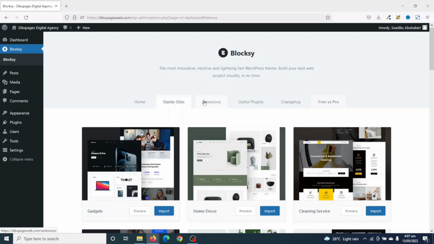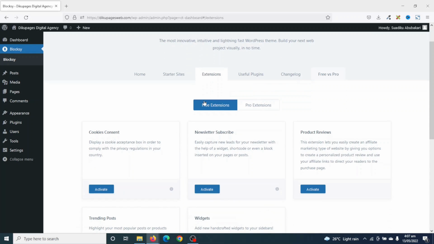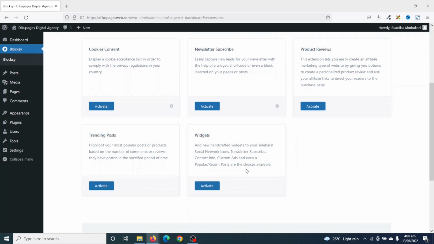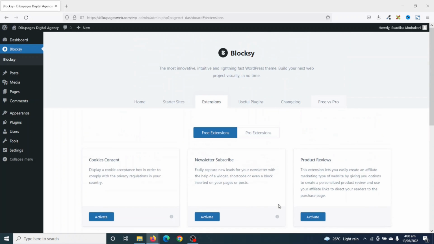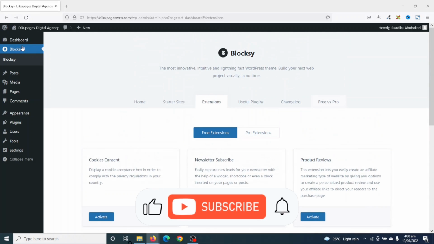Next, let's go over to extensions. In here, you can go ahead and use some free extensions. If you want to enable cookie consent for your website, you can just go ahead and activate this. If you need a newsletter, you can activate it. You can also add product reviews to your website, trending posts, as well as widgets. For now, the only feature I want to use is the widgets, so I just go ahead and activate it. It is activated.